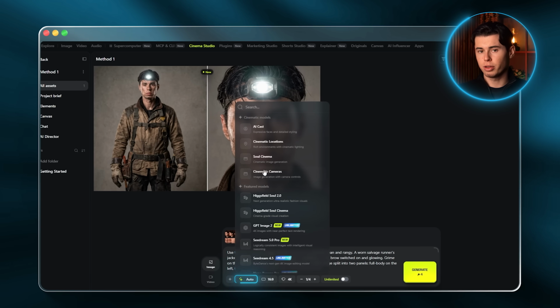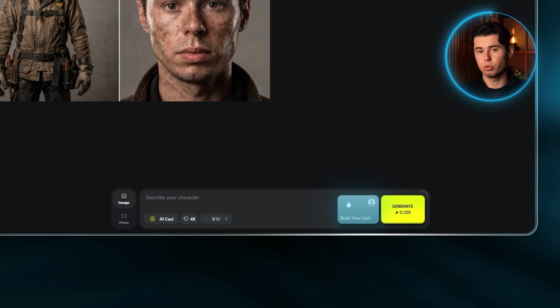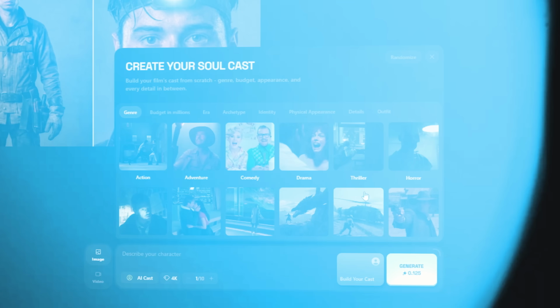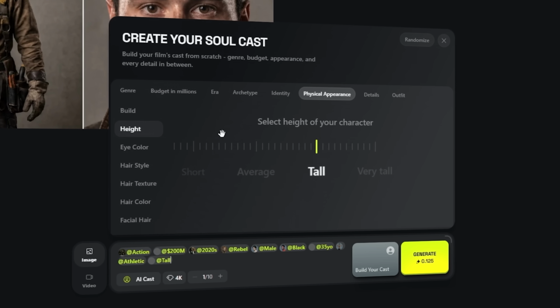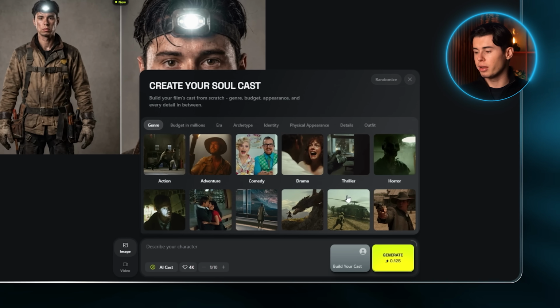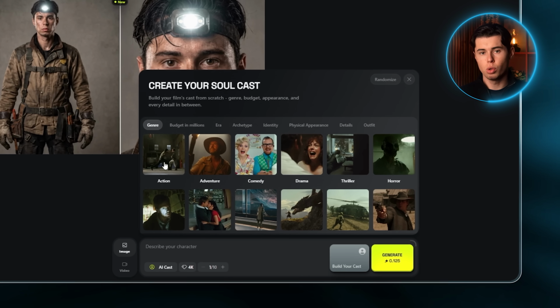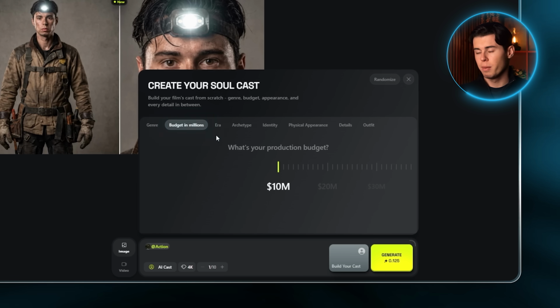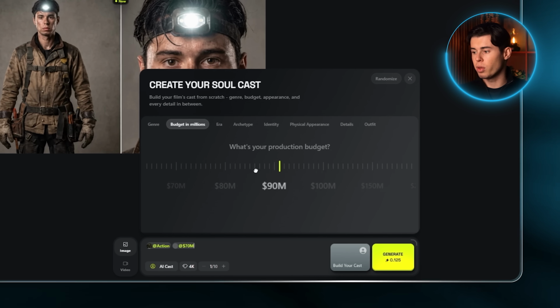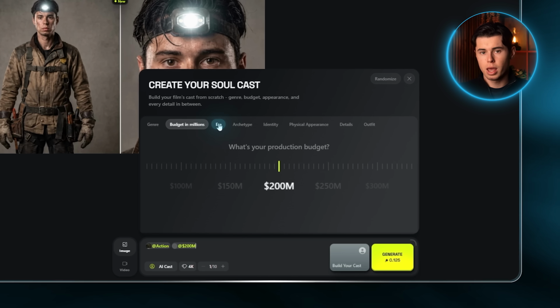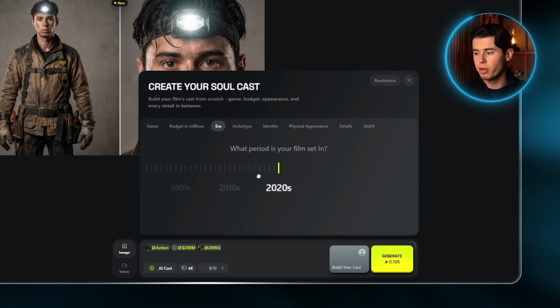You go to the mode and select AI Cast, and you get this secret feature called Build Your Cast. And what it lets you do is create a new character from scratch just by choosing between these presets. And as you can see, there are quite a lot of them. First, we have the genre, which for my character, I'll set to action. Next, we have the budget in millions, which decides how expensive your character looks, so I'll go with 200 million. For the era, I want something modern, so I'll pick 2020s.